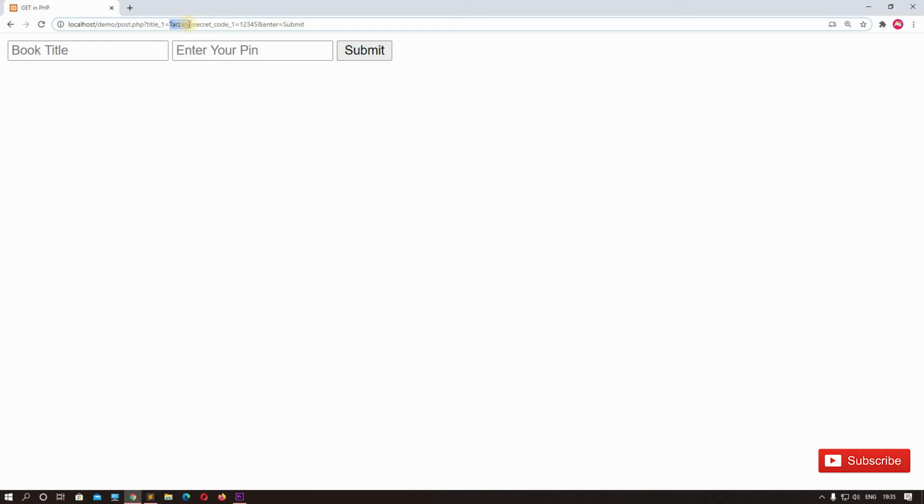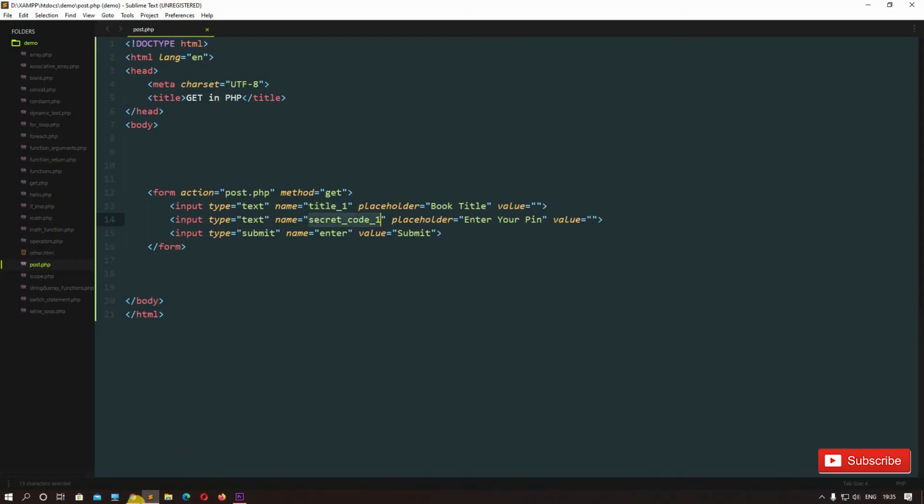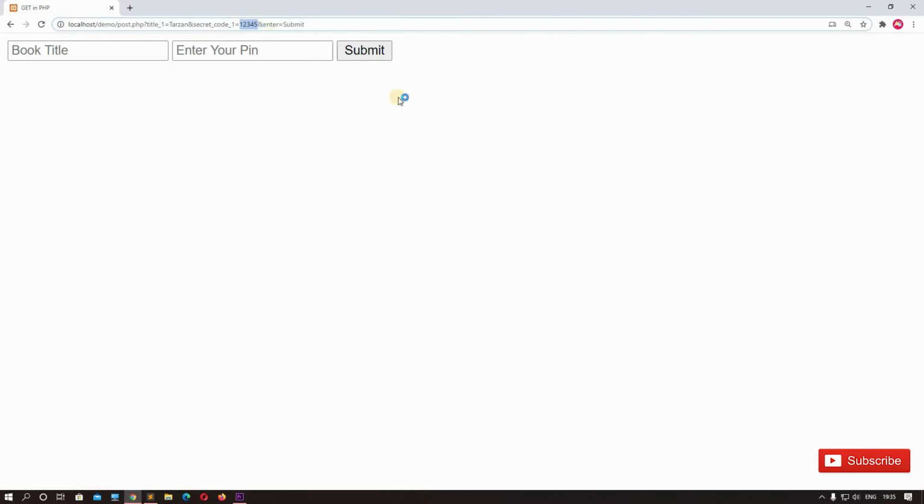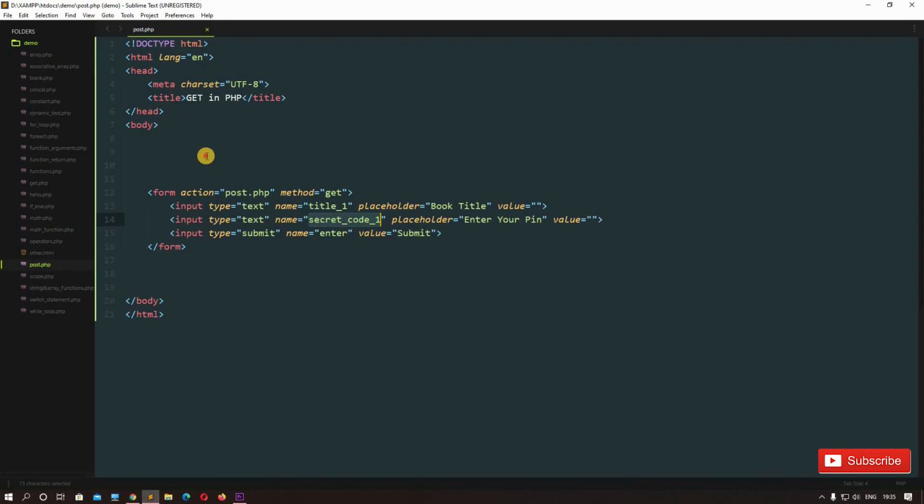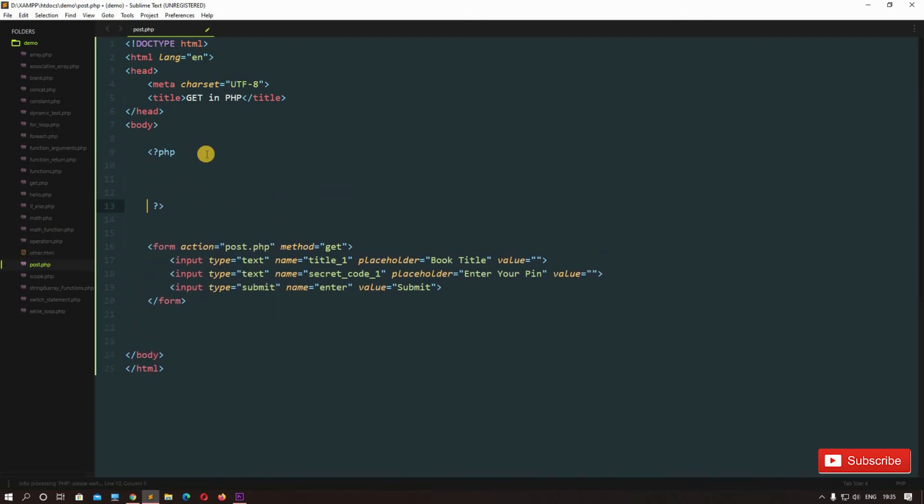This is the key and this is the value, and the other key is secret code 1, which we are getting from here, and the value we entered was 1 2 3 4 5. Okay, now if I want to process the data in the same page, then what I will do, I will come here in the body section and I will drop some PHP first, right?